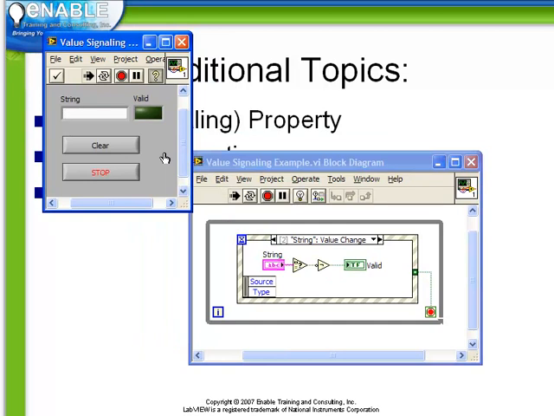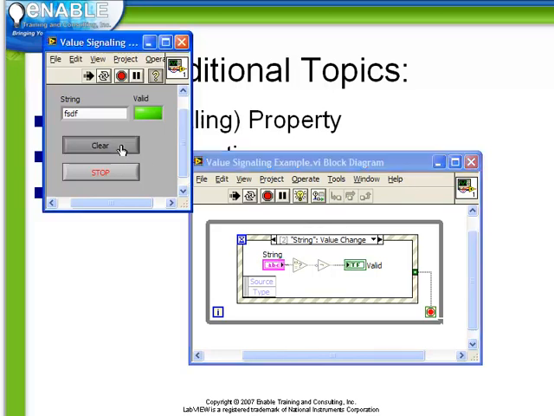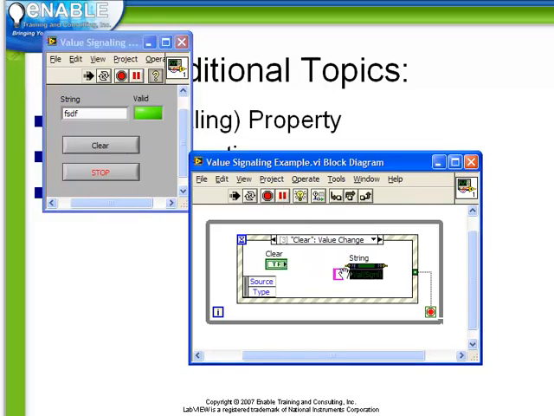First, let's run this again. We'll put a value into the string control, observe that valid is true, and now let's activate the execution highlighting. This time when we push clear, we can observe we first go to the clear value change case, where an empty string is placed into the value signaling property of the string control, and then observe that the event structure fires again, this time with a string value change event. That is how the valid indicator is being updated.